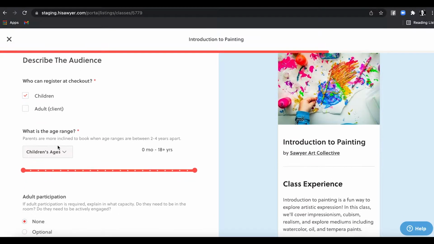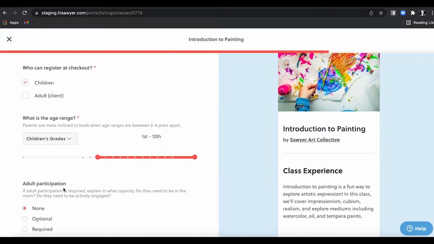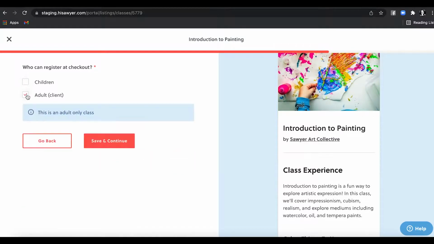When an activity audience includes children, you'll have the ability to customize the age range. You can also select the drop-down menu to toggle to grades if you prefer. For adult-only activities, note that the grade and age ranges are hidden.